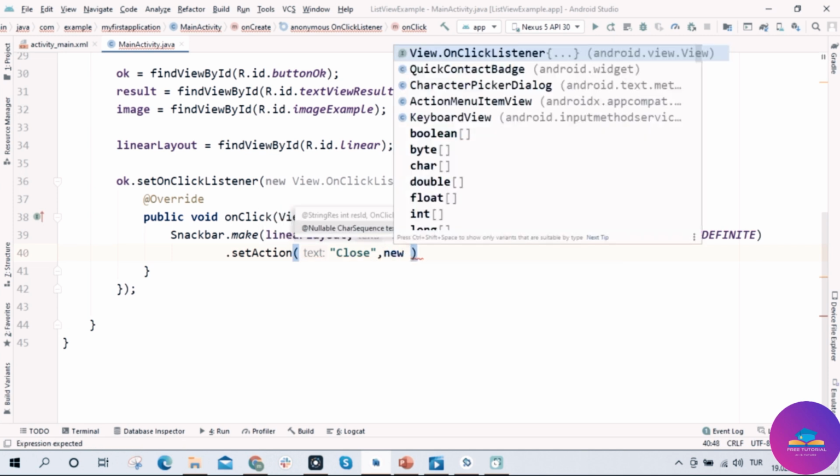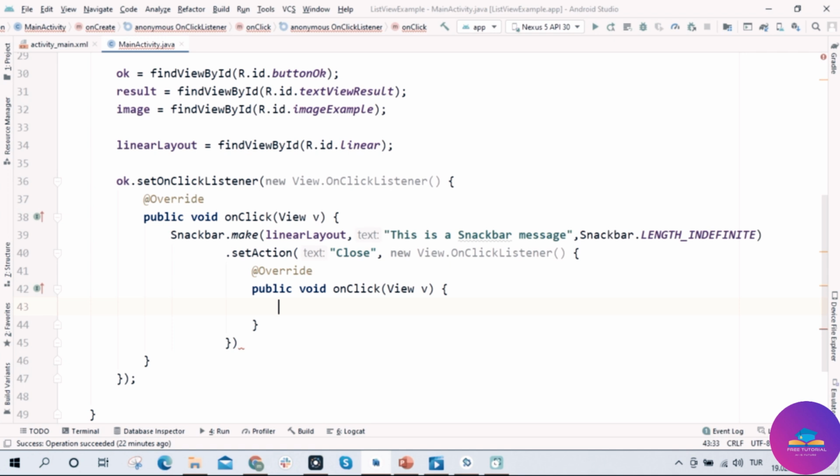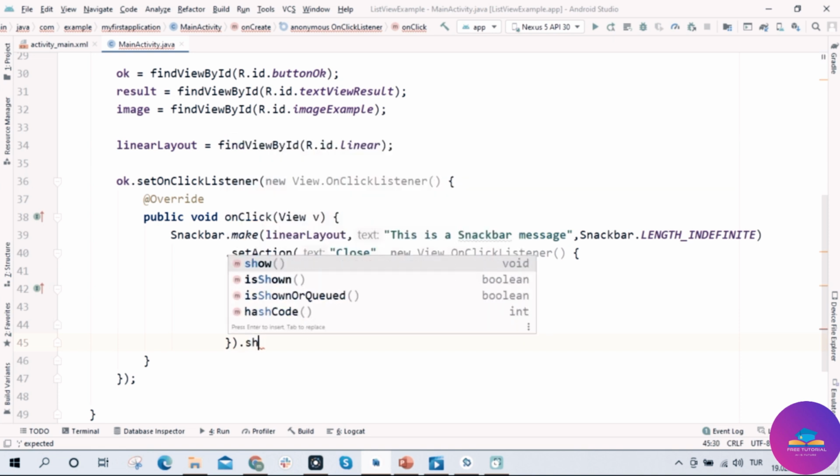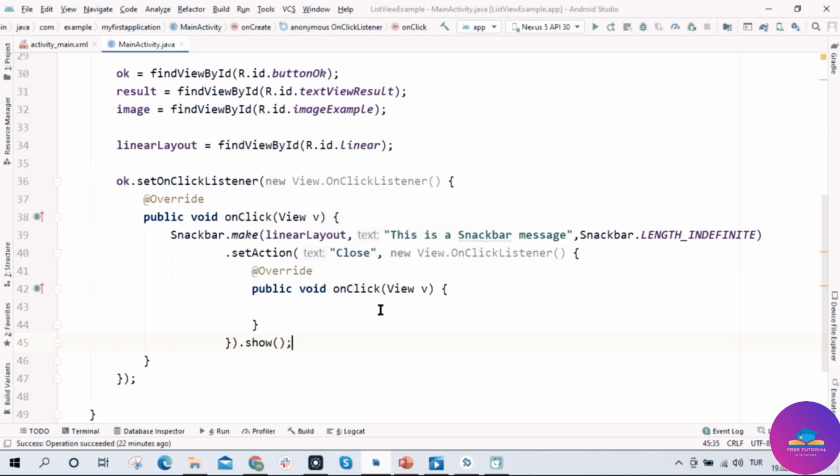Now, I'll need to define a new click listener, because when the user clicks the close button, the Snackbar message needs to be closed. So when I add click listener, Android Studio understands this is for close Snackbar message. And I don't need to write anything inside the click listener. And then after that, I will add here .show. And that should do it. Snackbar message is now ready, so let's run it.